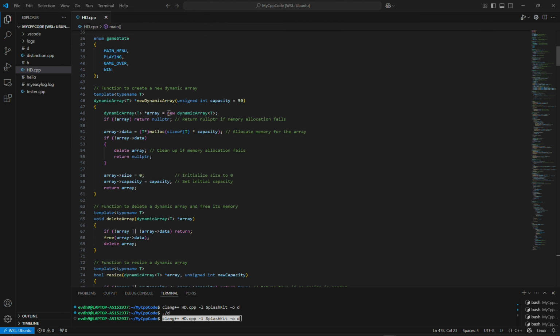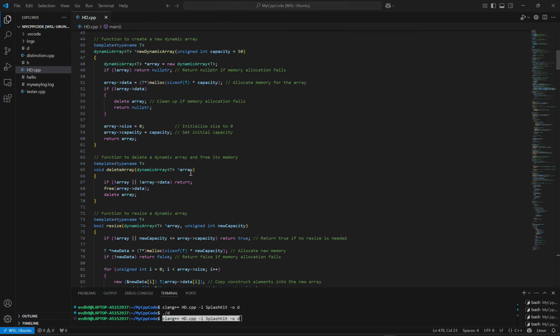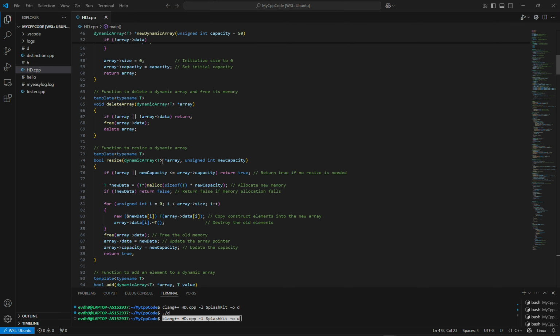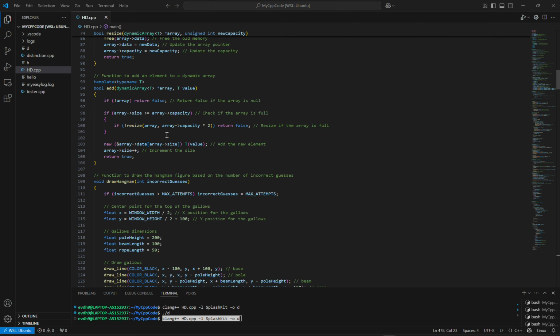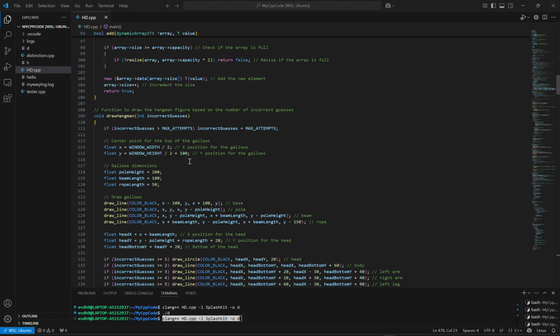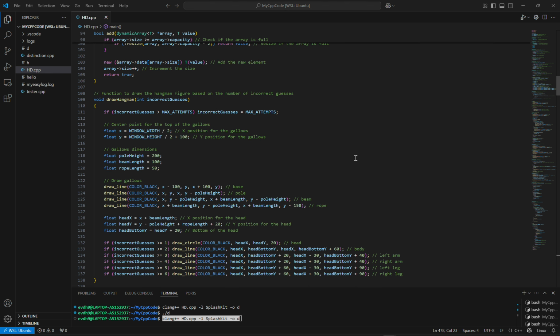Next, the new dynamic array is the same, and the delete array is the same, resize is the same, add is the same. This is all based off of my distinction task that I did before. And then from draw hangman, this is where it starts to get different.